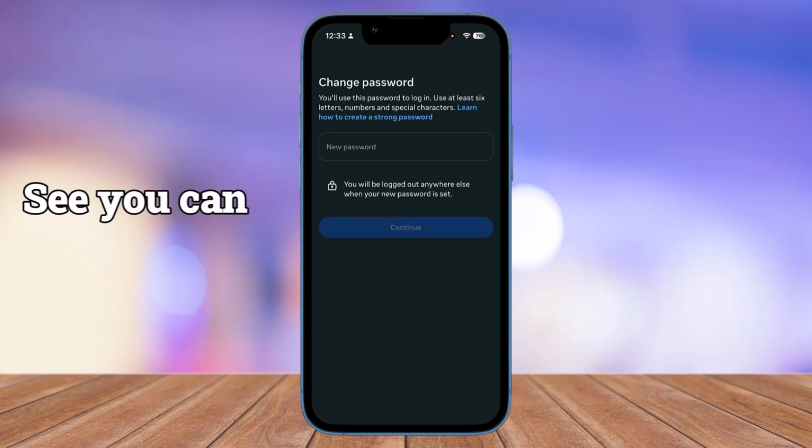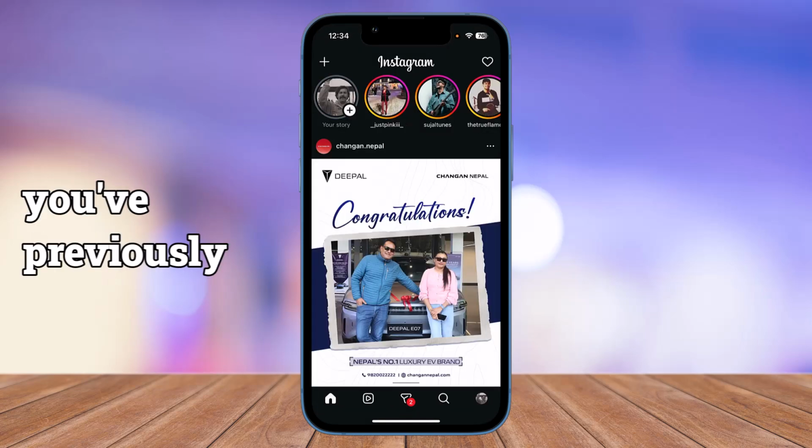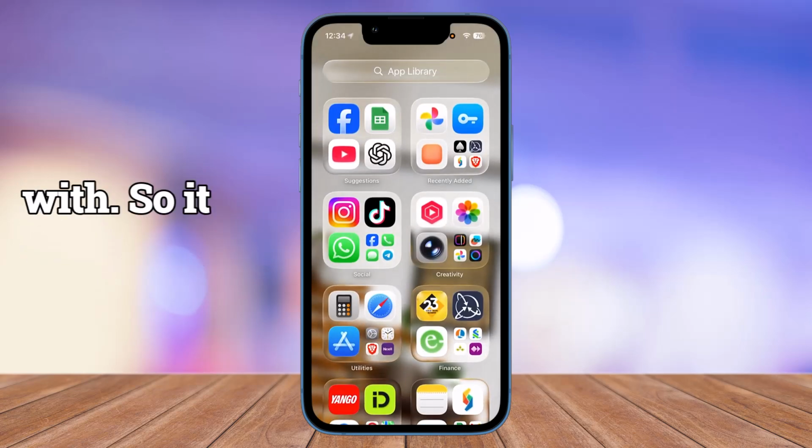And as you can see, you can change your password right over here if it is the device that you've previously logged in your account with. So it is as simple as that.